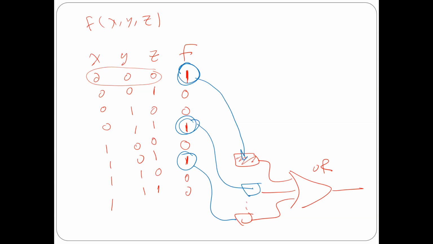Okay. So everyone here is going to create a term. Now I have here term 1, term 2, term 3. So actually, F should equal term 1 or term 2 or term 3. And every term here is going to be a product, an AND. Is that okay?